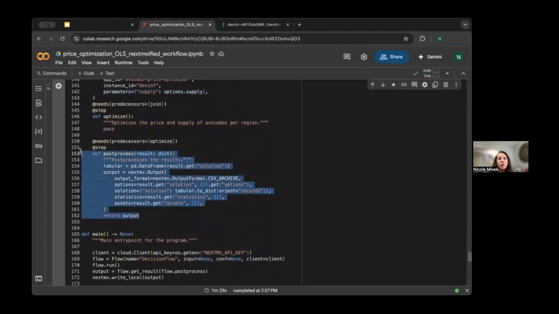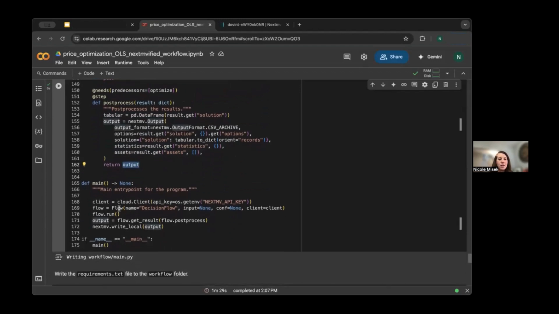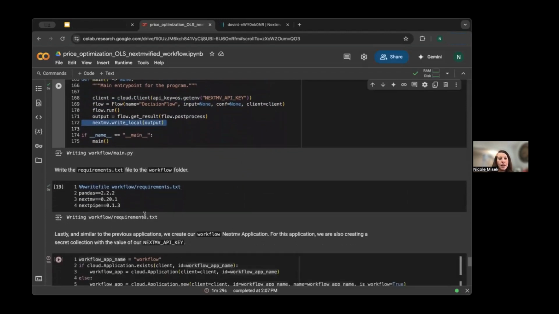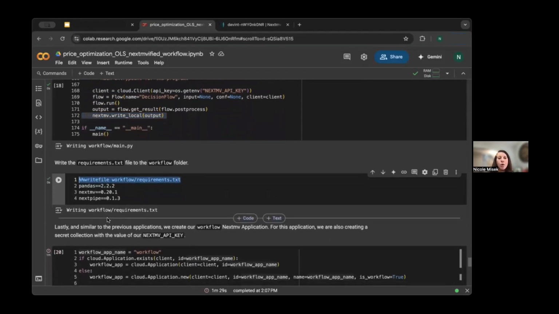And then lastly, we're just post-processing those results to create a tabular view of the solution to the optimization. We're adding our statistics and our assets, and we're returning that output. And then our main function is simply creating a client so that all of the child apps can be accessed by the parent workflow app. We're instantiating our workflow, we're running it, we're getting the result from the final step, and we're writing it to local. And then here, since we're using a file-based structure, we need to have a requirements.txt that gets bundled up with our application.